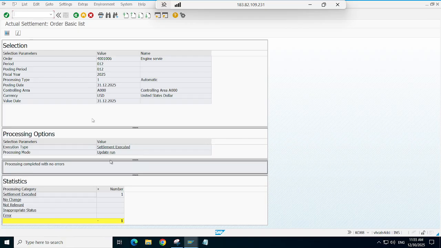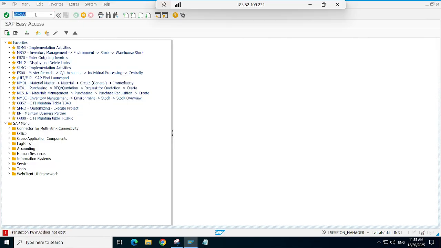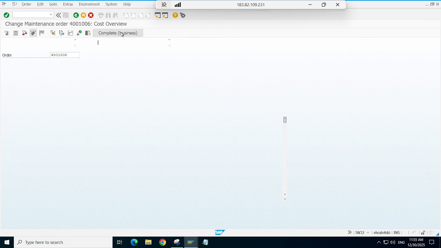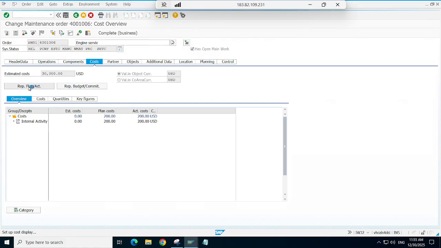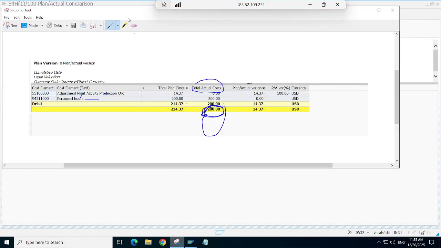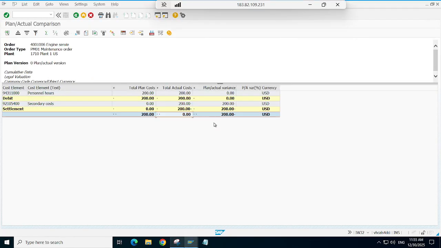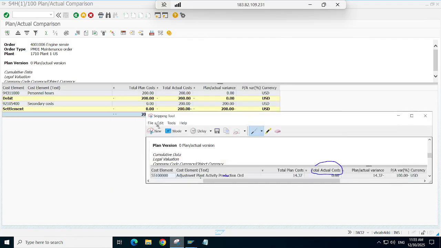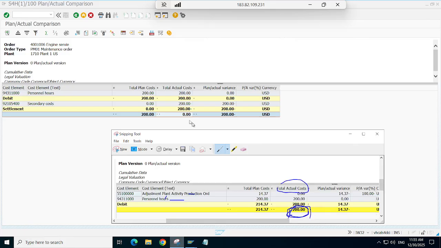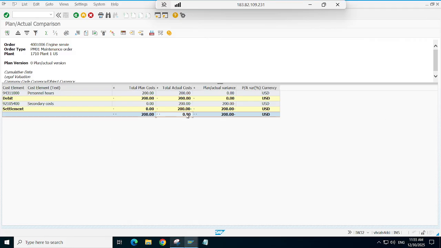No errors. So go to the order now. /n and IW32. Open your order. Go to cost, report, plan and actual. Do you see the difference? This field is empty now. Settlement is done, so this is empty now. This is how to check what settlement has done.